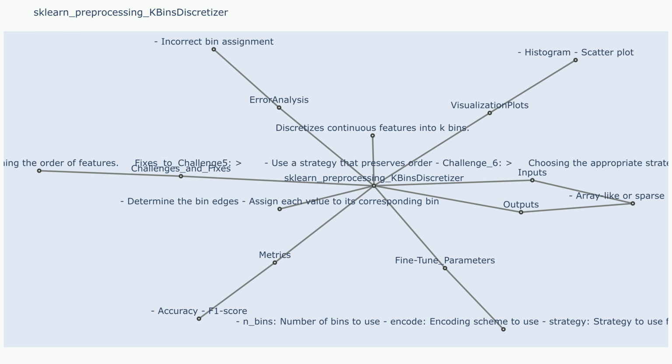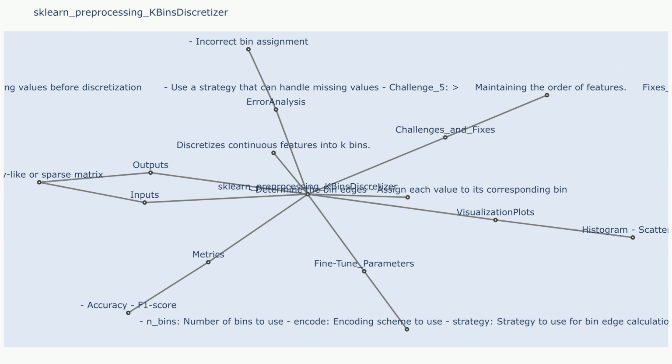Challenge 3. Handling missing values. Sample use case. Missing values in the data can lead to errors or biases in the discretization process. Fixes. Impute missing values before applying KBinsDiscretizer. Use the missing values parameter to specify how to handle missing values during binning.